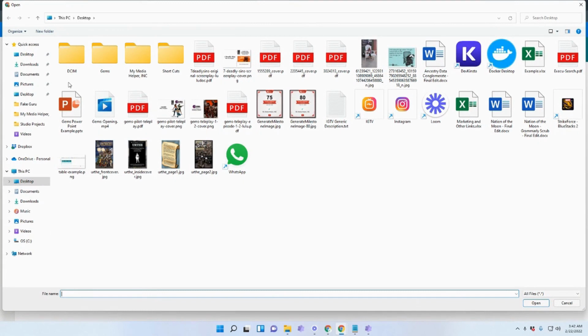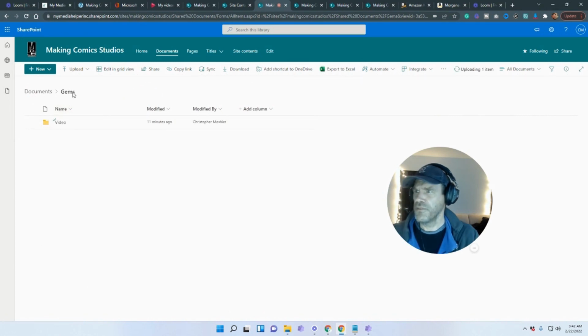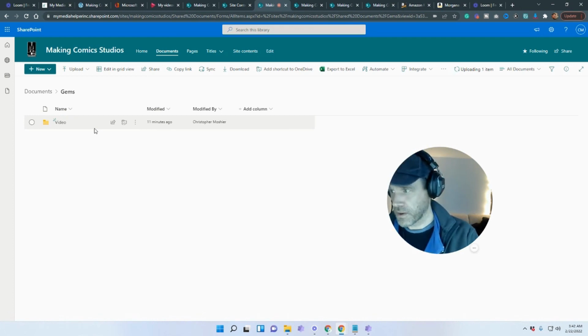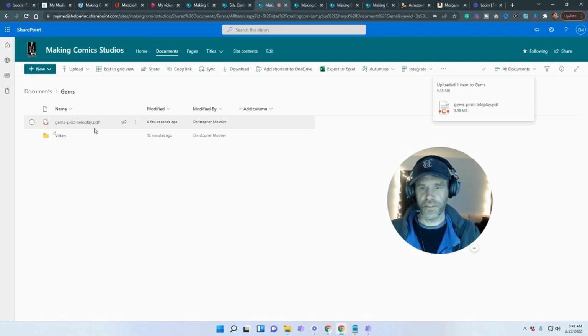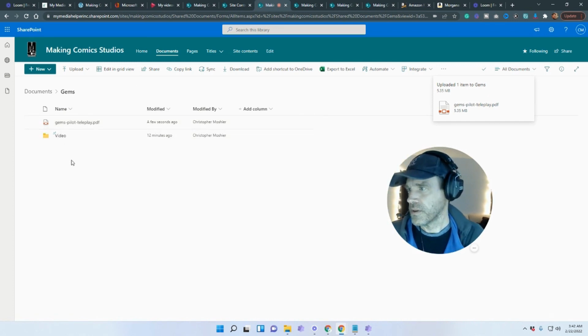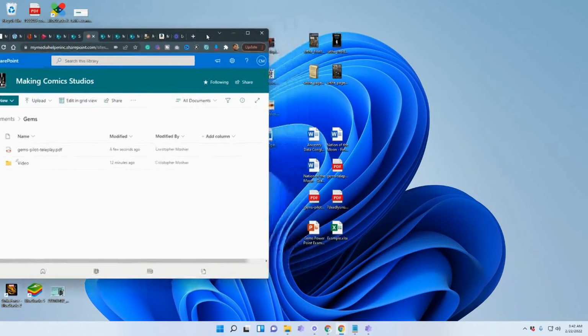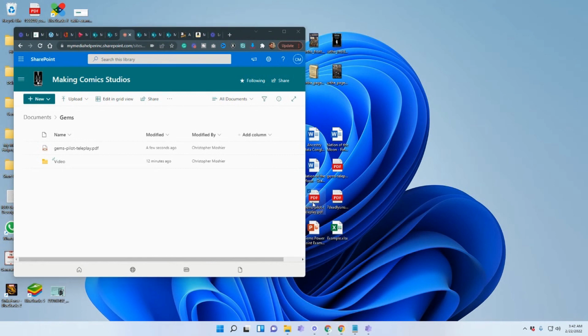And I'll just grab the gems pilot teleplay. I'll just grab this one. And if you do it this way, it won't add that arbitrary number in the front, or at least it shouldn't. It'll pop up in just a second here. I'll show you what I mean. So yeah, it doesn't add that strange number that SharePoint normally puts, like I showed you with the images before. So that's the teleplay. You can do it that way, or you can just go over here and drag and drop.